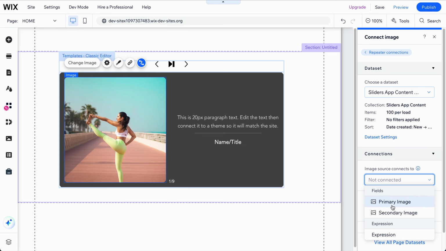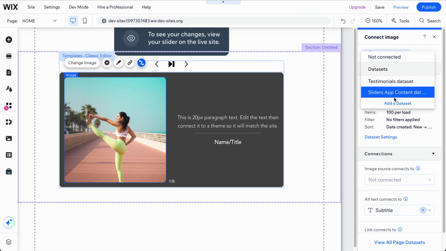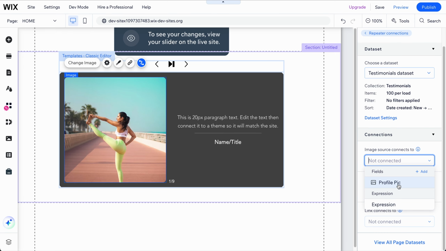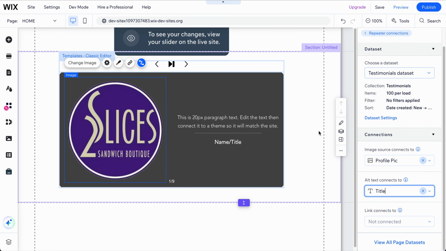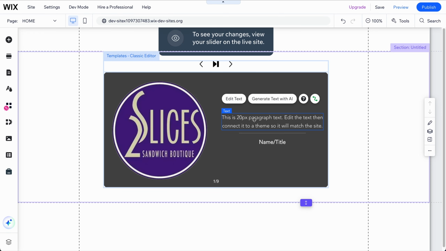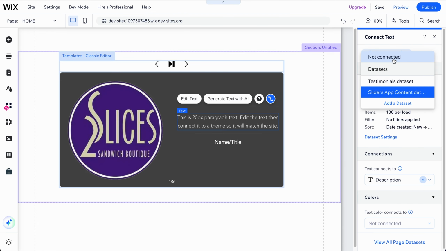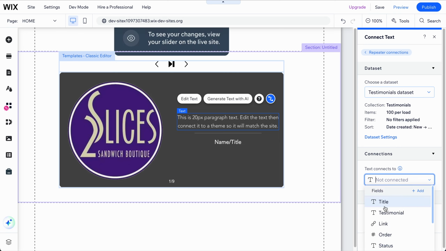and I will change this to testimonial, and choose profile pic, and the alt to title. You will not have to reinstate these if you just go with your original CMS. This is just because I made a mess, and now I need to change the connections.